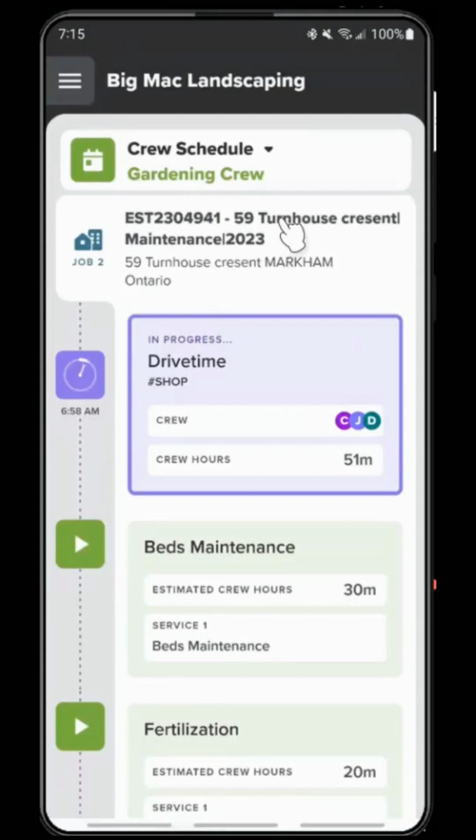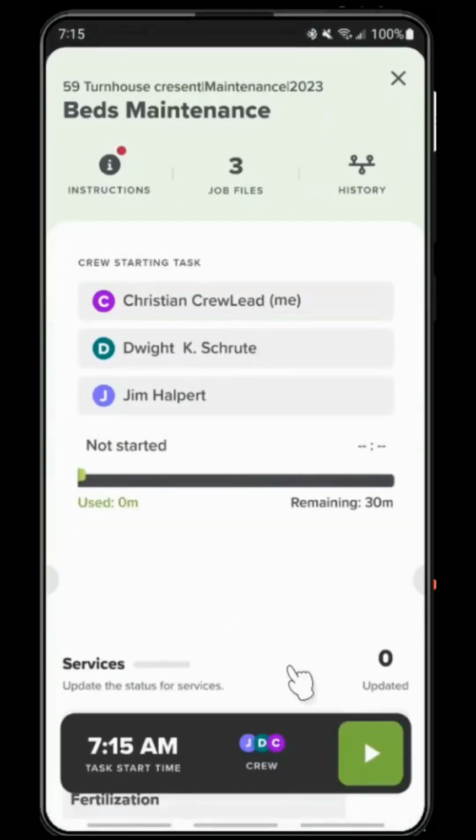At our second job site, we will show you how you can track different crew members to different tasks at the same job site. Let's assign one crew member to work on bed maintenance task and the other 2 members to work on fertilization task. Start the task. Keep only the crew member working on that task.